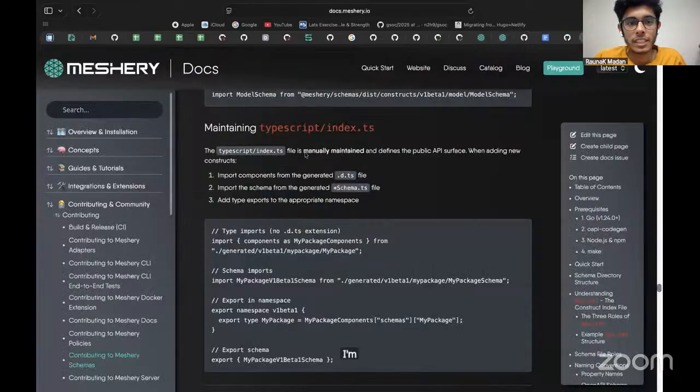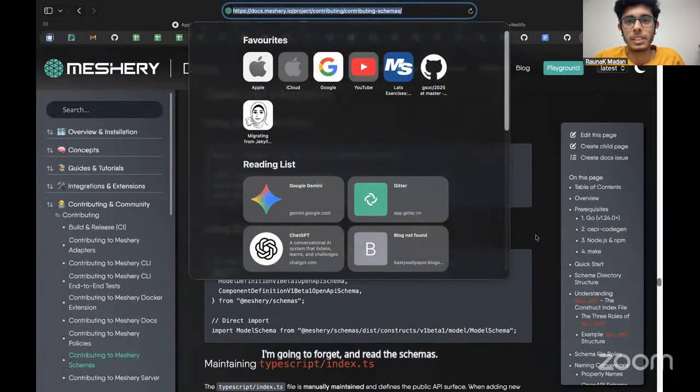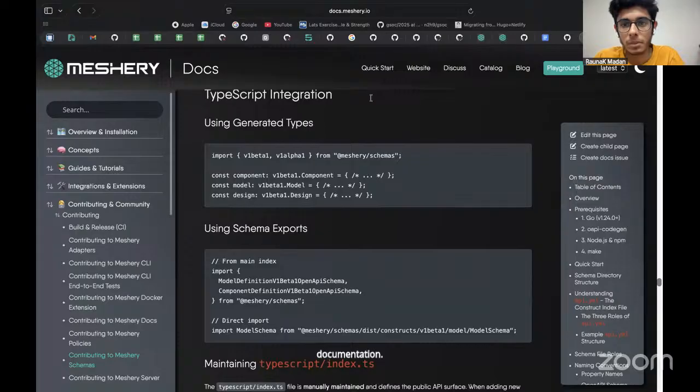I encourage you to read the schemas documentation and play with some of the make targets, you will get a hang of how it's working. Do we have any more questions?